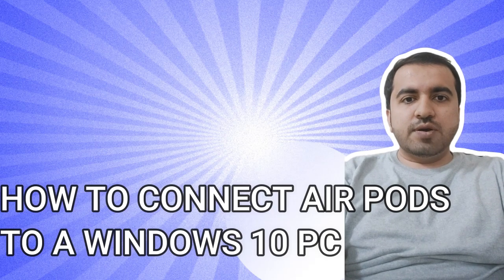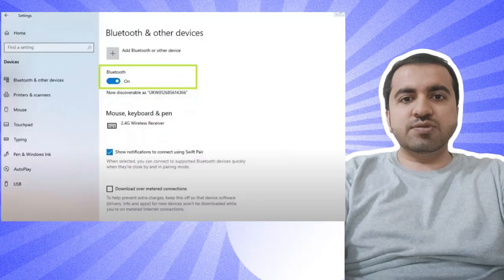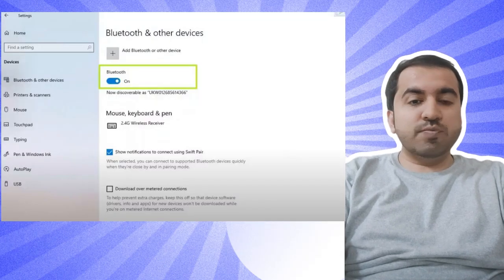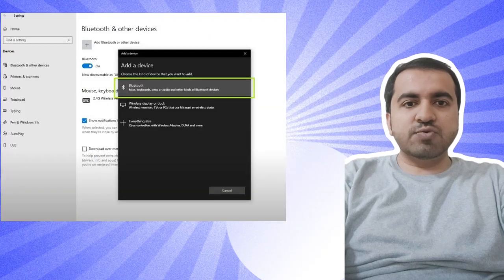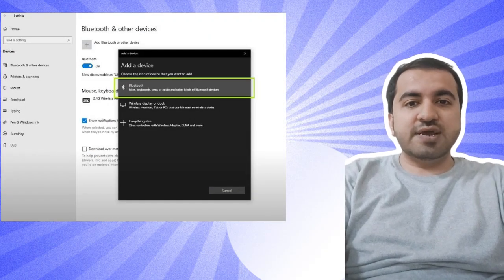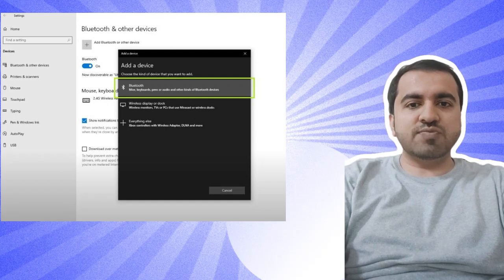In this video, I will tell you about how to connect AirPods to a PC running Windows 10. Step 1, hit Start and go to Settings, then Devices. Make sure you've got the Bluetooth toggle in the on position. Step 2, select Add Bluetooth or other device at the top of the page. When you are presented with the Add a device menu, select the Bluetooth option.